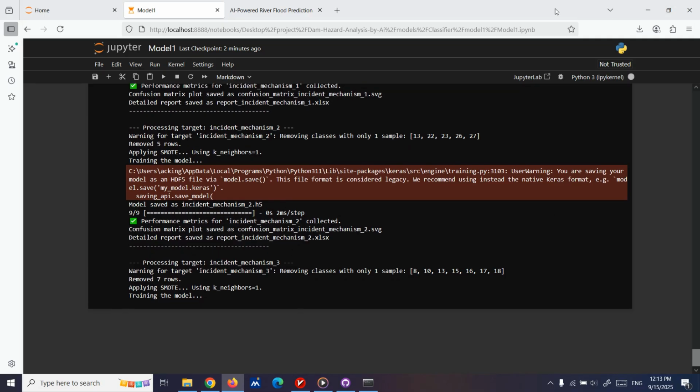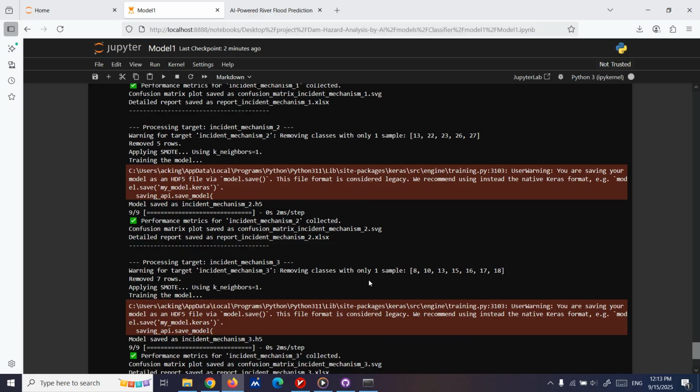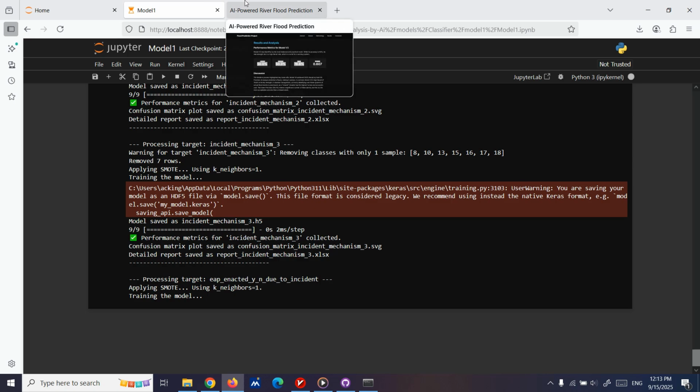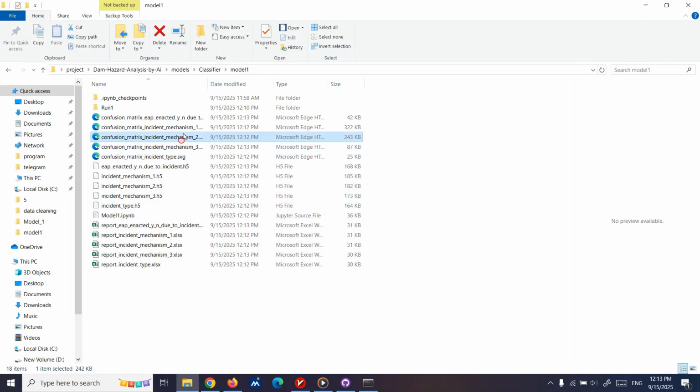Okay, it's running slower. Maybe it's because of the hot weather. The weather is so hot here that the air conditioner is also not a help. Okay, let's just wait for the matrix.